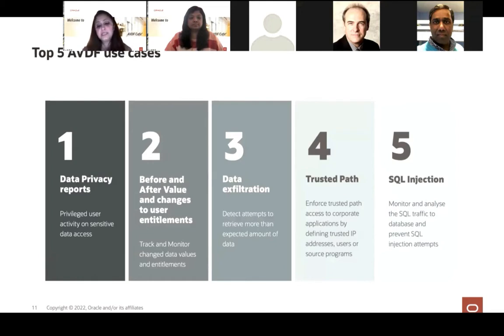The second use case, like I said, is what you mainly need most of the time for before and after values, mainly for auditing purposes: how that data has been changed, where this data has been changed, and changes in your user entitlement. This is, again, the second very important use case, and these two will be covered by Anjali. She will be talking about that, explaining it, and doing a product demo for you.